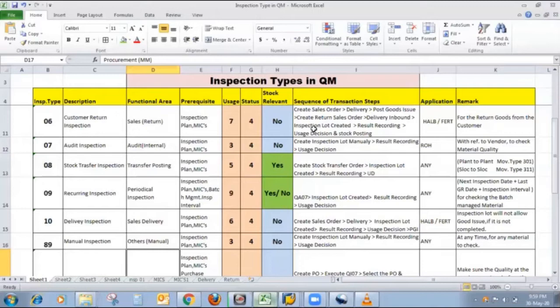Friends, this application area is for semi-finished material and finished material, because we sell our semi-finished and finished material to the customer. And for goods returned from the customer, this inspection type is useful. So friends, let's move towards the demo.